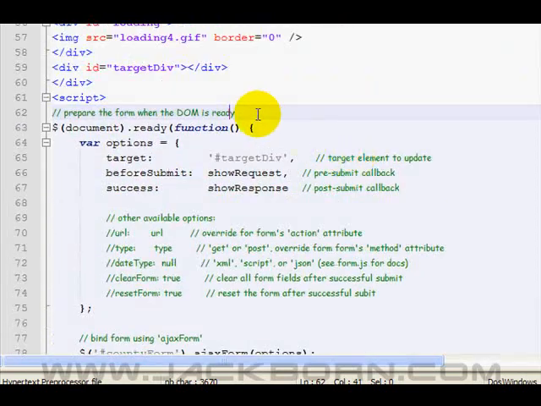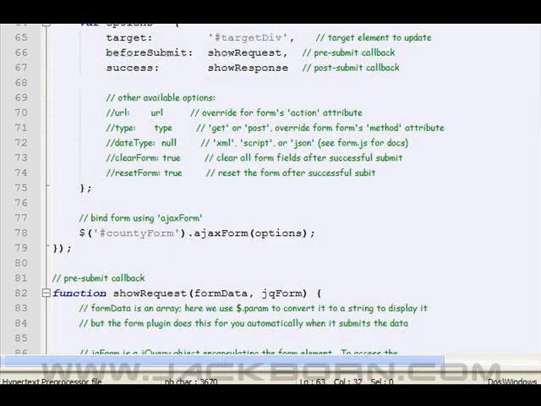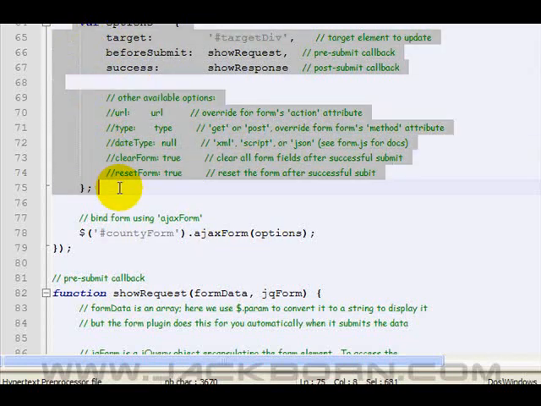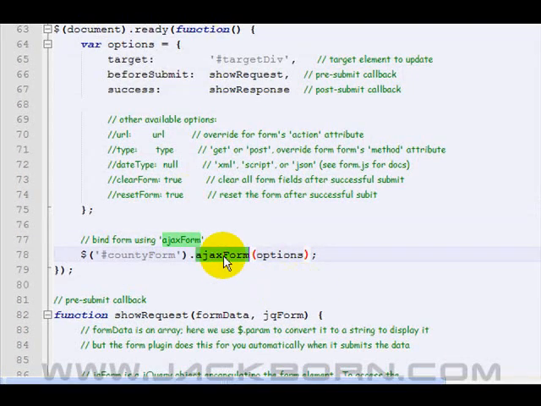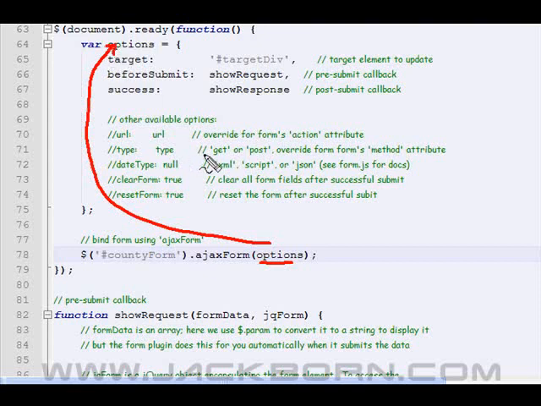So once the page is loaded, then we start in on some JavaScript. So let's look at what's going on. We're setting up a variable called options, and I'll go through this in a little bit, but basically this is like a mini configuration for the Ajax form. The Ajax form that you see right here is loading options, okay, and that's this information right here.